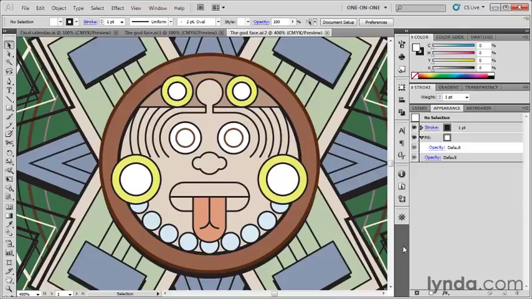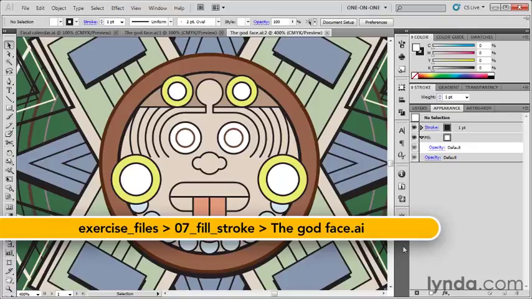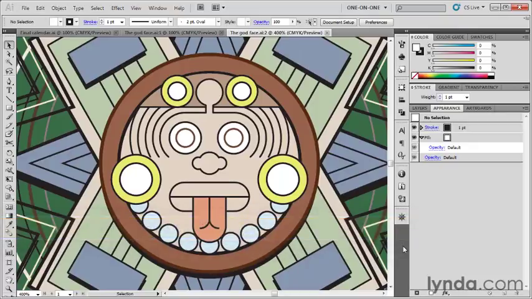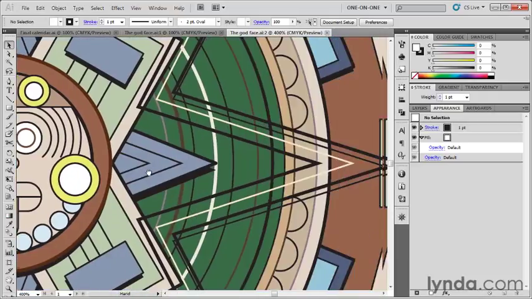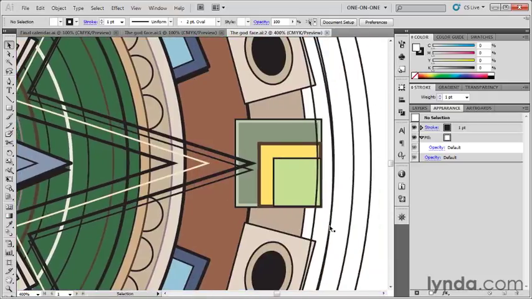In this exercise, I'm going to show you how to create and manage swatches, which allow you to establish a color theme, stick with that color theme, and automate the application of colors to your artwork. I've gone ahead and saved my changes as the Godface.ai found inside the 07 Fill Stroke folder. And I'm going to scroll over here to the right-hand side of my illustration.